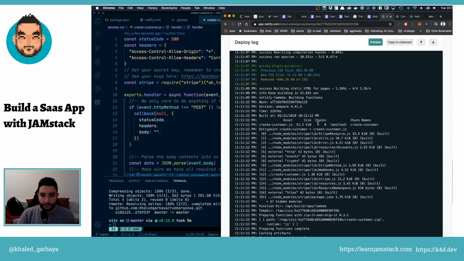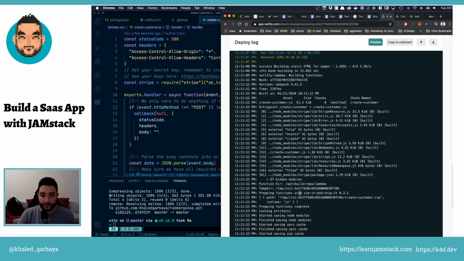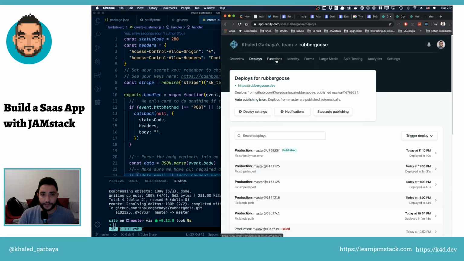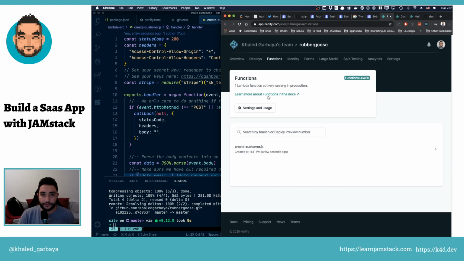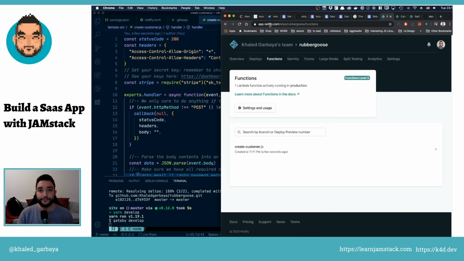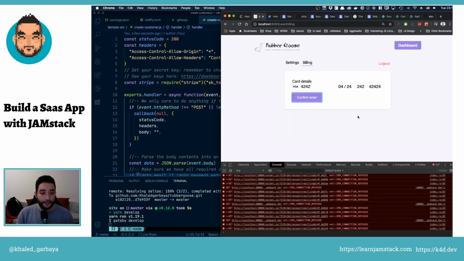And no more, we will have no more. Yeah, entry point, blah, blah, blah, and created this stuff. And yeah, now it's a Lambda and the site is live. Hopefully if we go to functions, yeah, we have one. So this is the function. So now if we do yarn develop, run our server again.